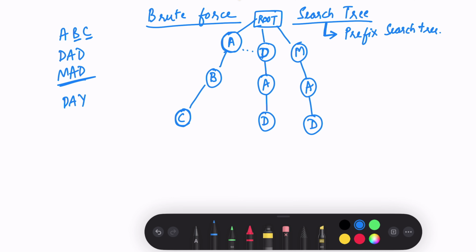So now if I want to add it into the same data structure, from root, I will check if the first character exists. Yes, D exists. So I will use that. So I will go to D. Now I need to check the next character. So after D, I have A. So I will again check if I have a node with the value A. Yes, I do. So I will go there.